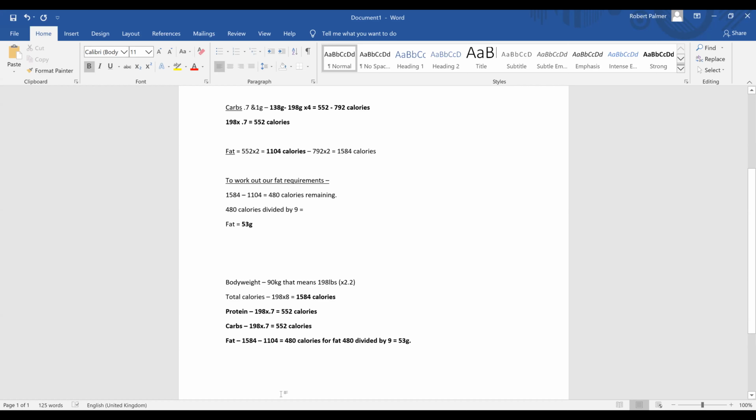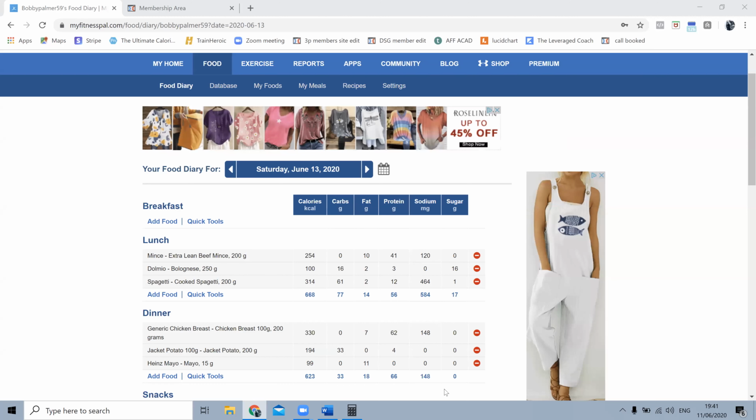So once you've done all of this, you can go back to MyFitnessPal. Can you see this on here? Let's see if you can see it. No, we can't see it. One sec. Cool. Right.